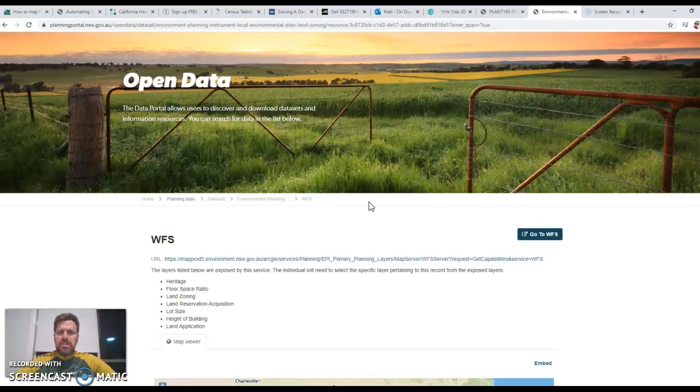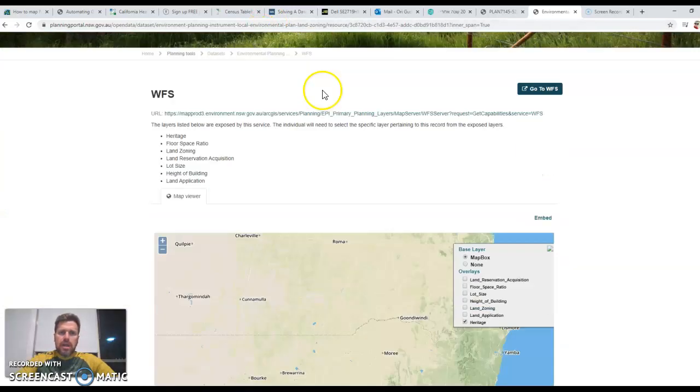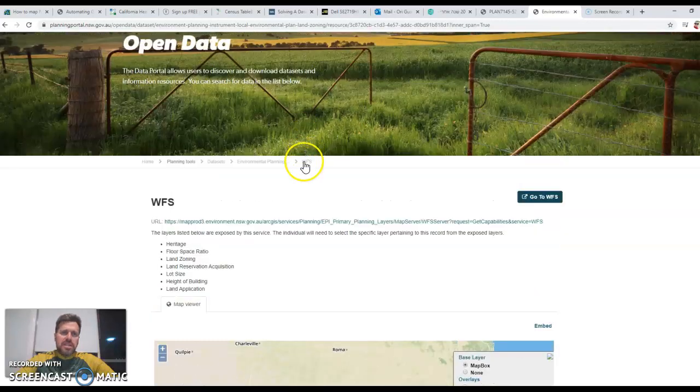So one additional resource that I thought would be worth telling you about is the data that is available through the Department of Planning portal. Here's the URL. I will share this with you in an announcement. And one of the data items is the land zoning.